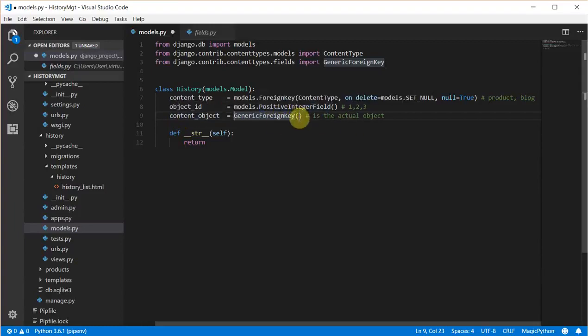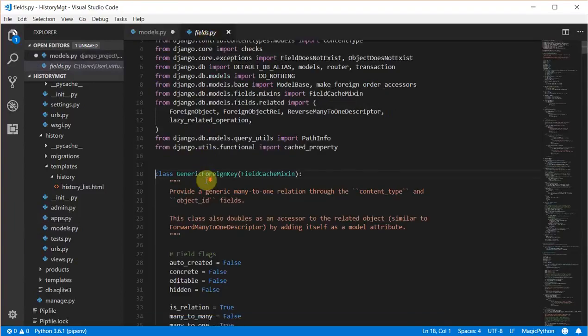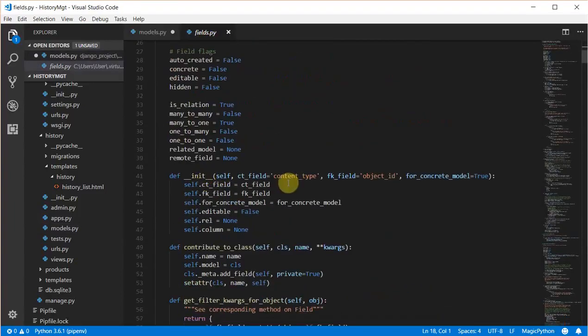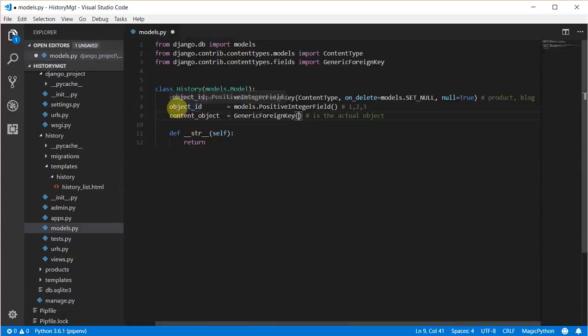By default, let's go over here to the generic foreign key. By default, it asks for the content type and the object ID. If we name the previous fields by these exact names, content type and object ID, like we've done here, there wouldn't be any need for us to pass them over here. Normally I could pass content type and object ID here, but if you give them these exact names, there wouldn't be any need to pass them.